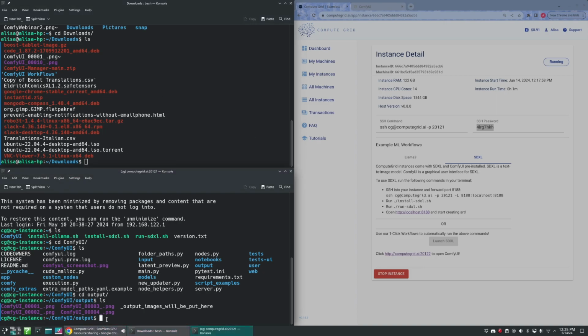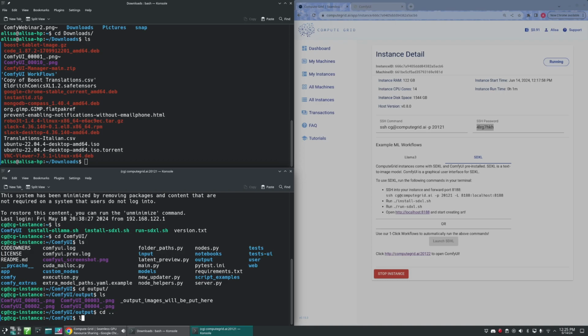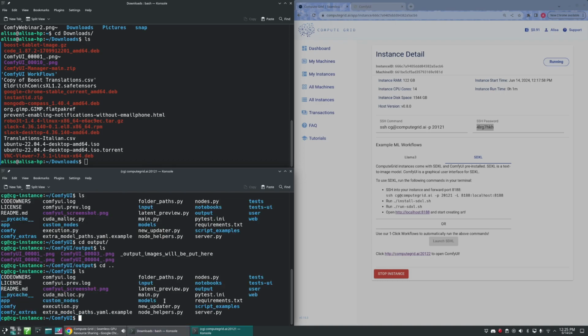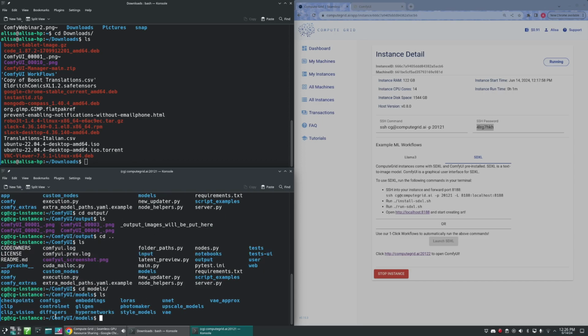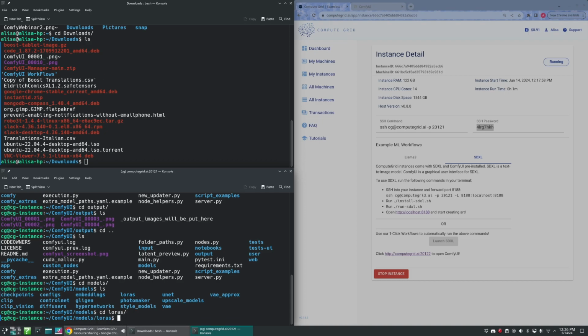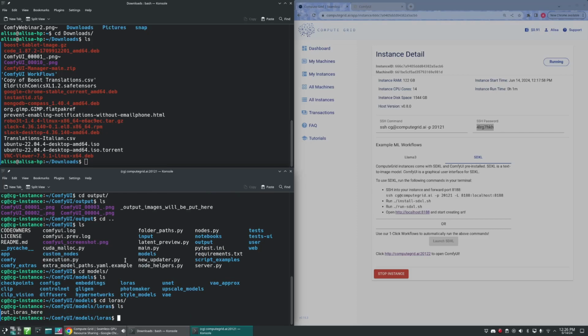Now let me go into my instance terminal. I'm going to do cd .. to go back one. And I'm going to want to move it into this models folder. If I do ls, I see that inside of this ComfyUI models folder, there are more folders with the model types. And I know this model is a LoRA, so I'm going to cd into loras. And there we go. This is going to be the location of where I want to move this downloaded model to.